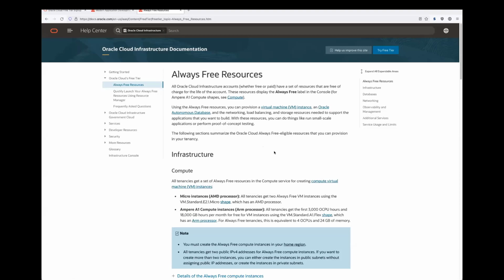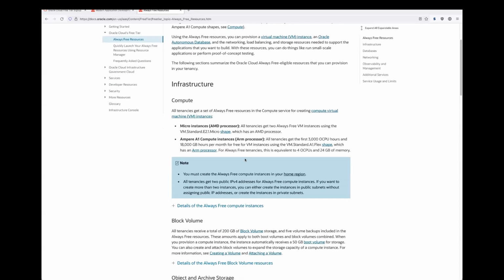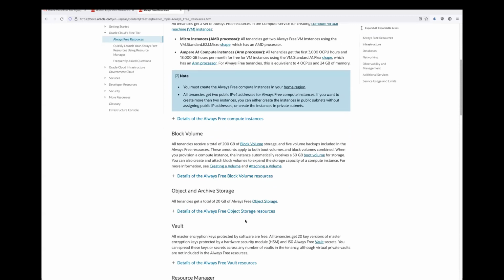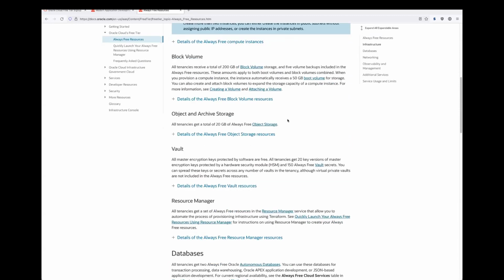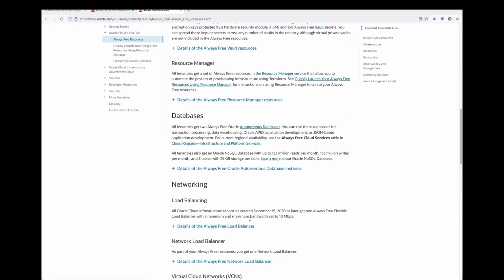I put this link in the Zoom chat to show exactly what is included with the Always Free resources and what resources you have available to you. On this web page, you can take a look at what pieces of OCI you can use, how much storage you get free, which compute types you get free, and which databases. And again, the Always Free Autonomous Database, which we are going to be using today.